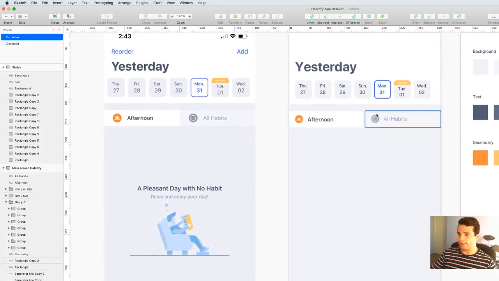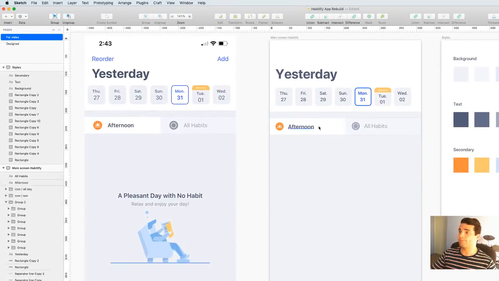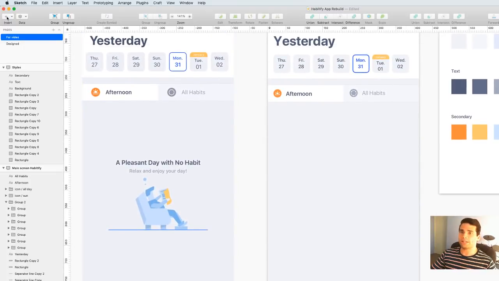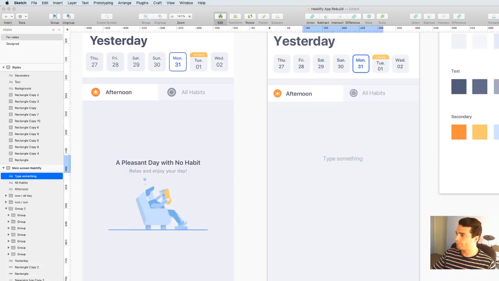So now we have our 2 little buttons here, and eventually we'll find out a way to click between the 2 if you're watching one of my future videos, but that pretty much covers that bottom bit here. So let's get some text in the middle. I'm not going to recreate this image here because that is more for an illustration tutorial, but I will get the text up here. So we have a pleasant day with no habits. With no habit. It should be habits.